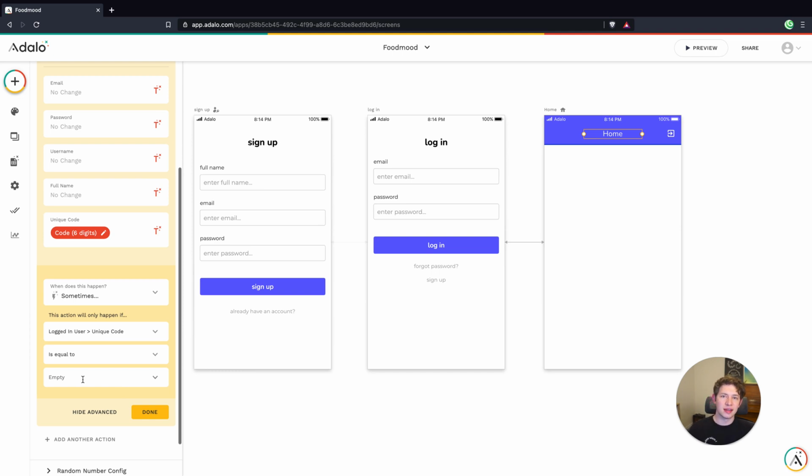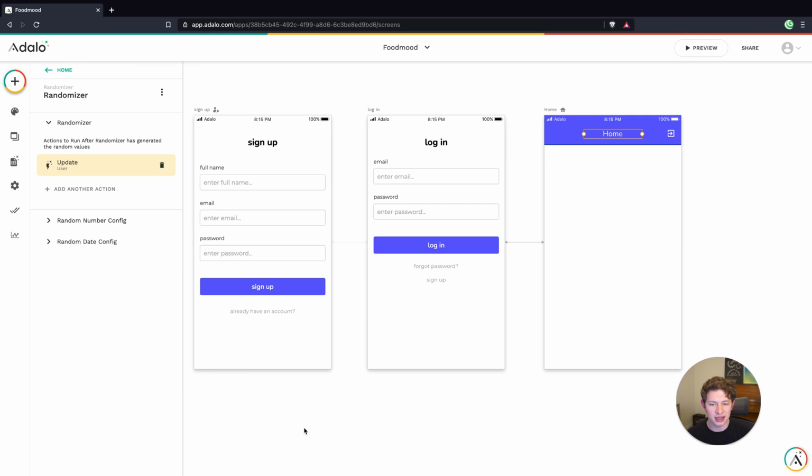So that means if they visit the home screen, they don't have a unique code set, then it's going to generate one for them. But if they already have one set, it's just going to ignore it and not override it or anything. They'll keep the same code. So that's what we want. I'm going to click Done here.